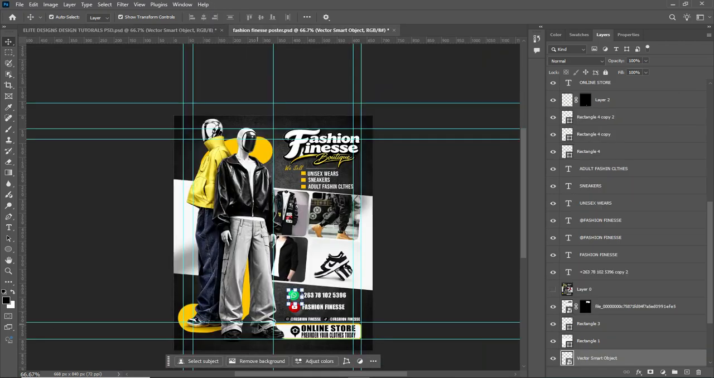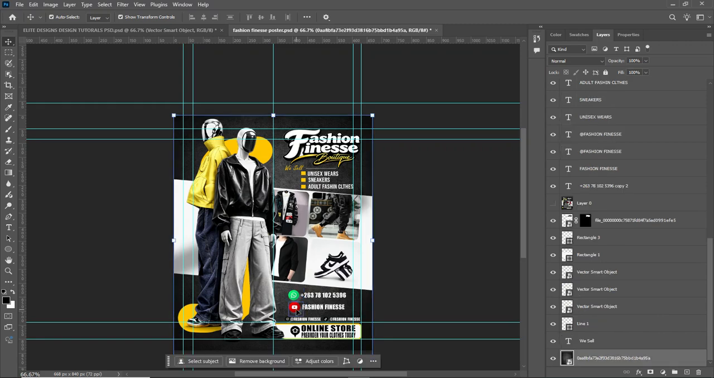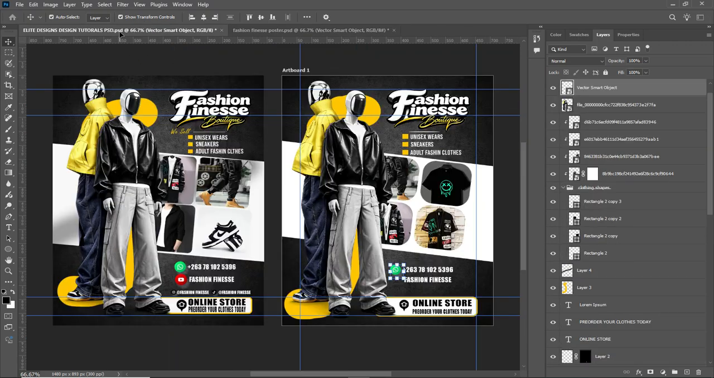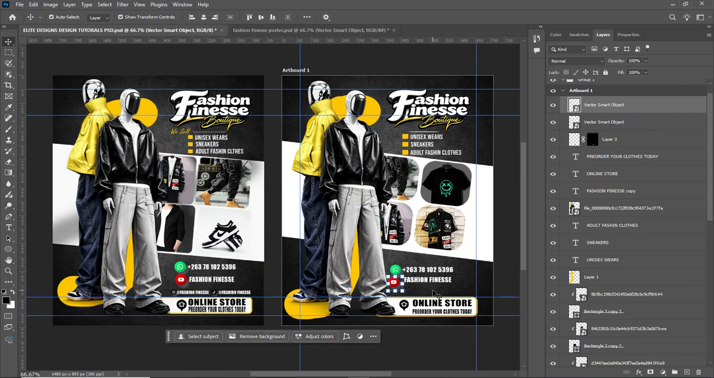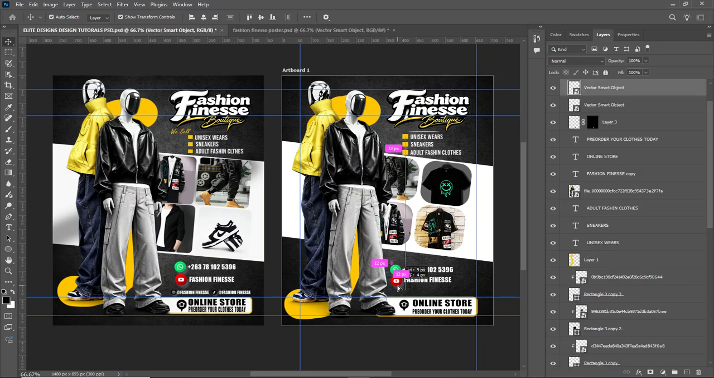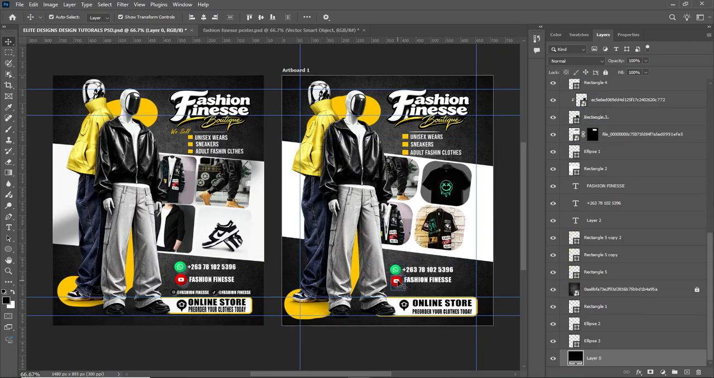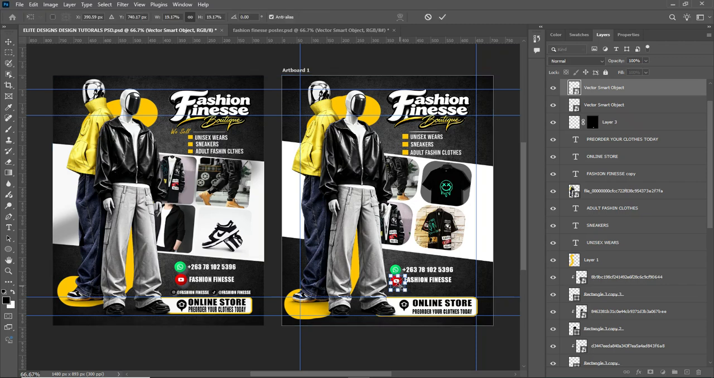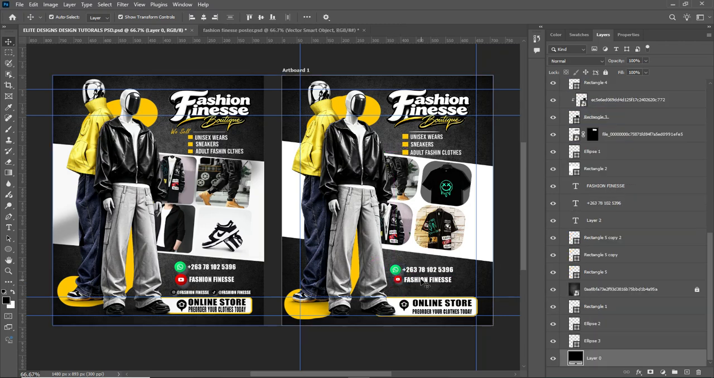And do the same thing for the YouTube one, the YouTube logo. Put it right here. Okay, let's just adjust the size a bit. Okay, let's put this on top right here.